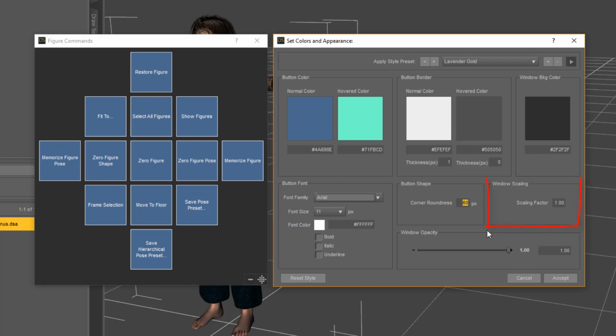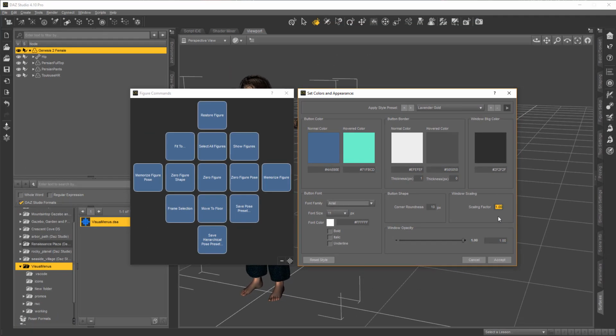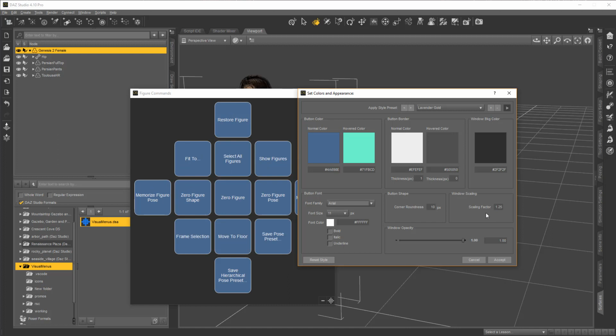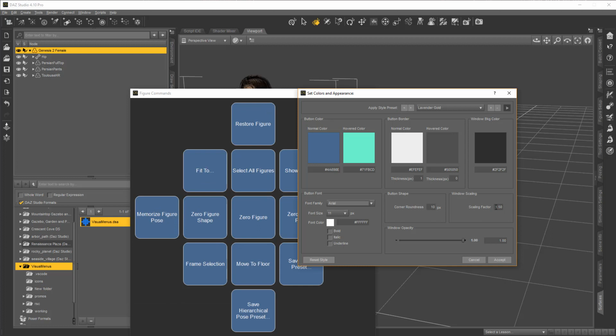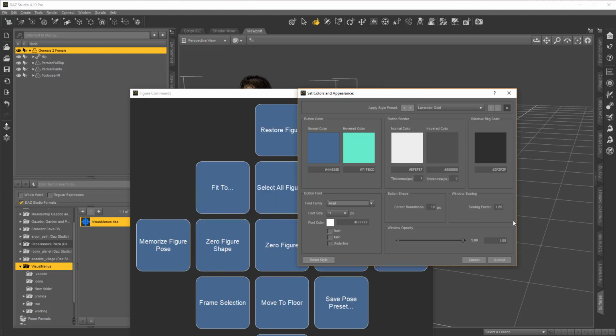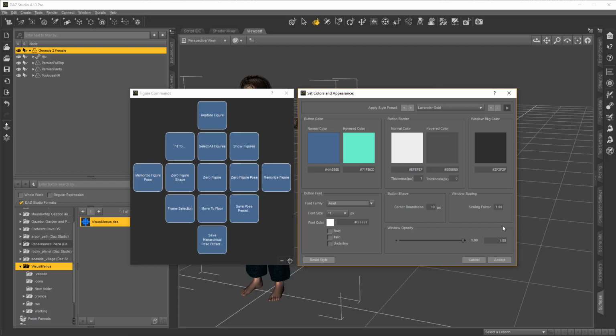If the size of the menu is too big or too small for you, you can scale it up or down by entering a scale factor here. Let's try 1.25. 1.5. 2. You'll notice that when we enter 2, the scale factor has been reduced to 1.85. That's because the maximum size of a menu is limited to 90% of your screen size. This scaling feature can be helpful if you have a laptop with a 4K monitor or if you're farsighted.